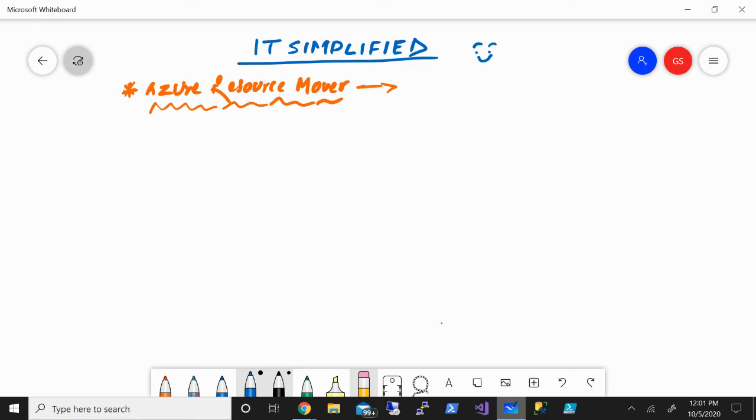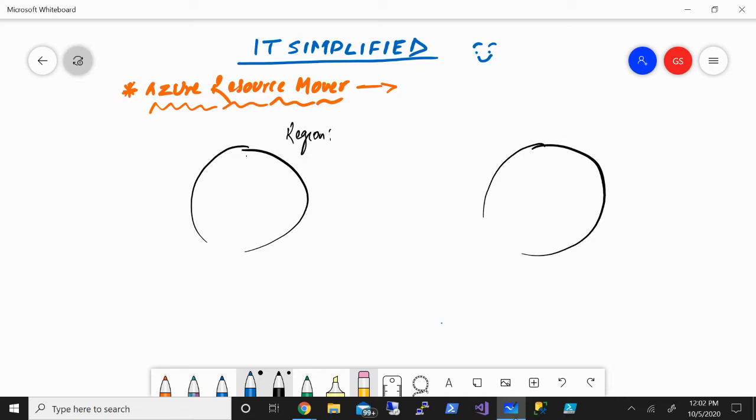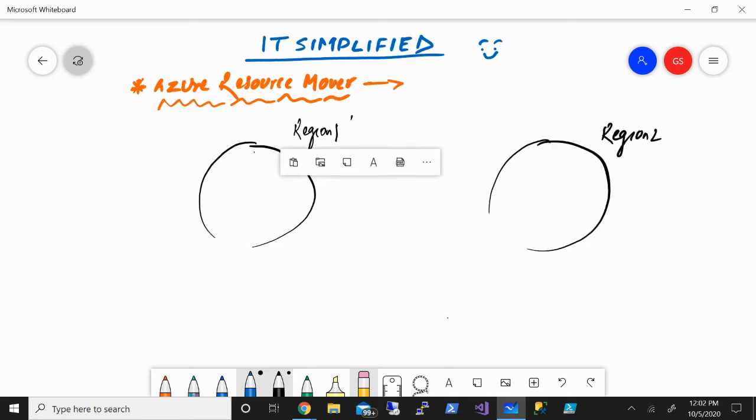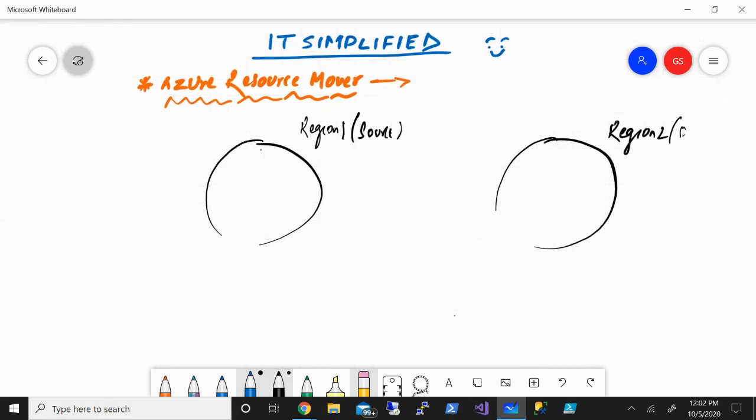So let's look at what Azure Resource Mover is, why you should use it, is there any cost associated with this, and what is the experience in terms of steps on the Azure side. When we talk about Azure Resource Mover, the first thing we need to understand is that this tool is only used for moving resources between regions, right? So say if you have two regions in Azure, we'll name it region one and region two, or you can also call it source and destination, because that is how you will specify this when you're trying to move this.